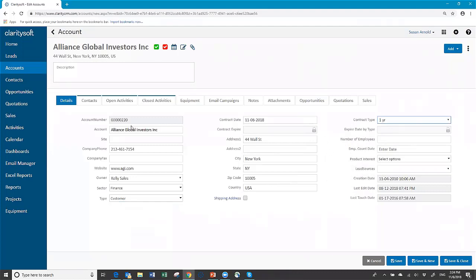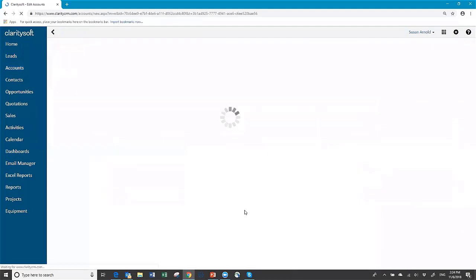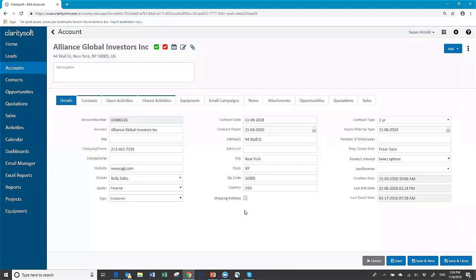And then if I still want to continue to leave the record open and maybe work in here to add an activity or do something else in the record, I can simply slip down here and click Save. That will save the information, but leave the record open for me to continue working.